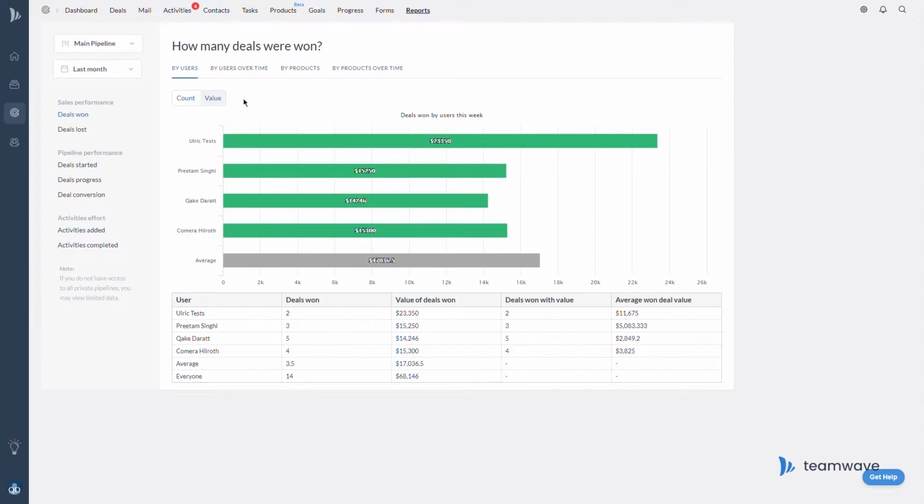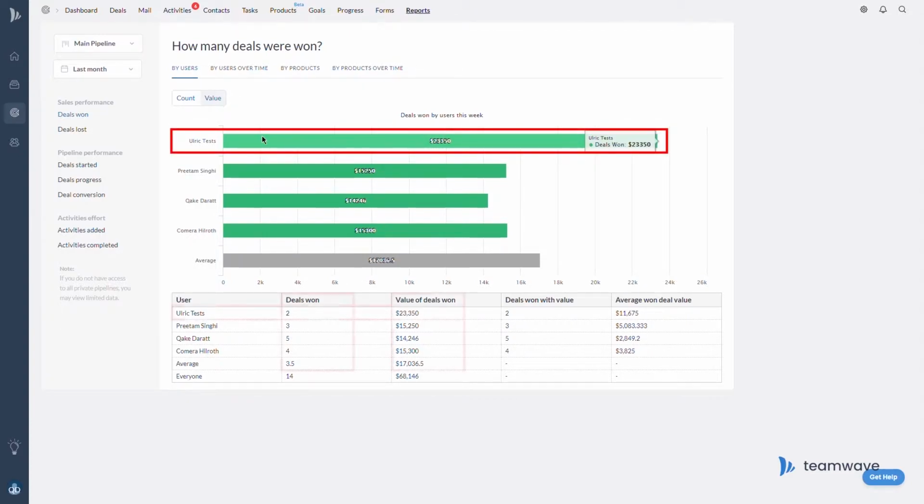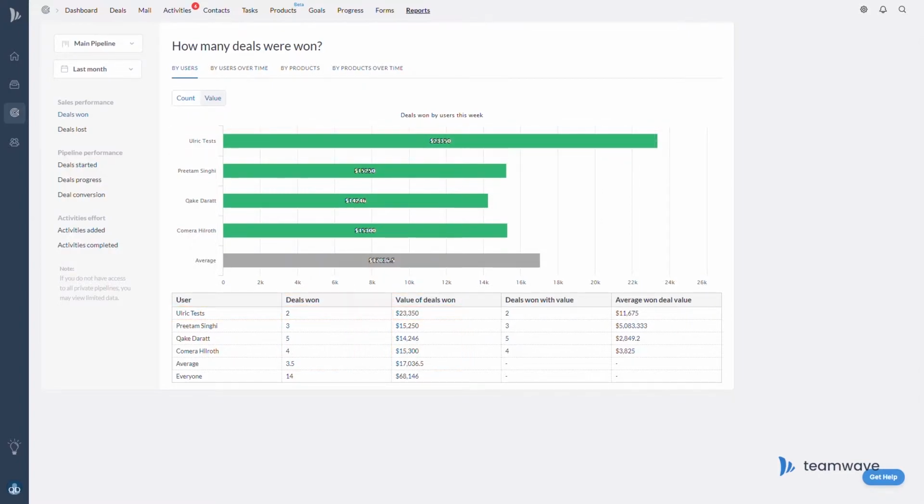In fact, look at that. Ulrich has won some of the more valuable deals, even though he's closed a fewer number of them than everybody else. Perhaps Ulrich is doing a much better job of upselling his products to his clients and can pass his wisdom to the rest of the team.